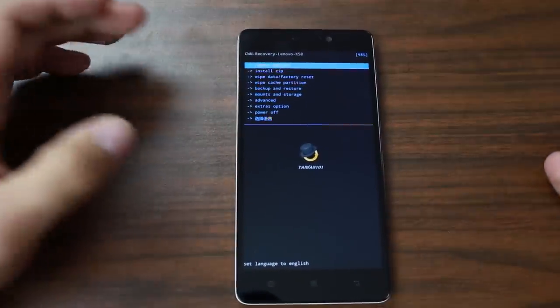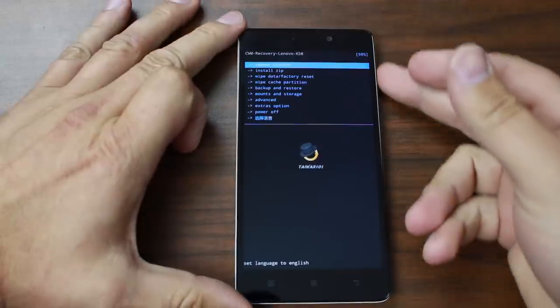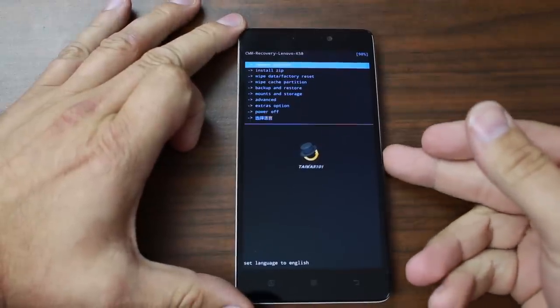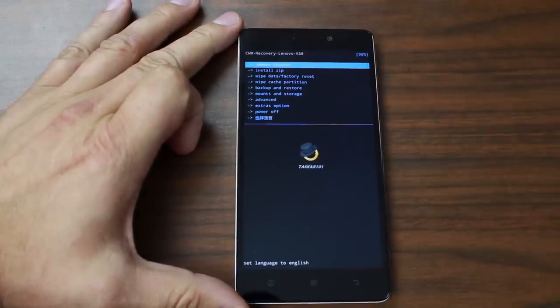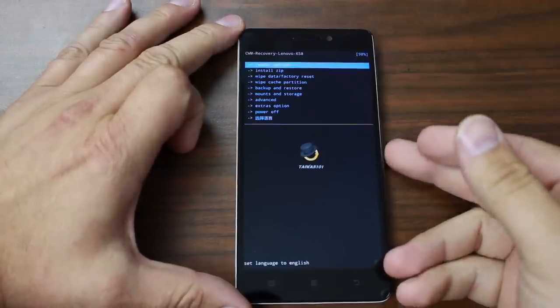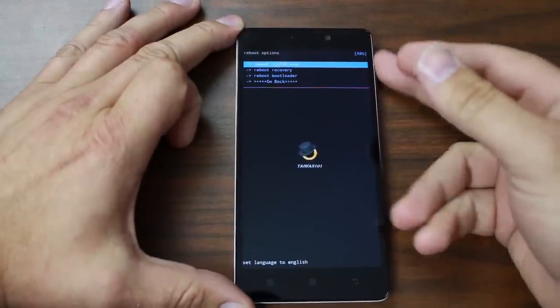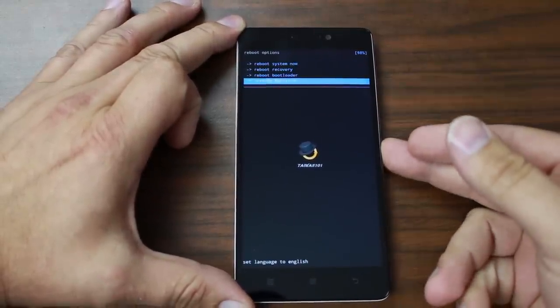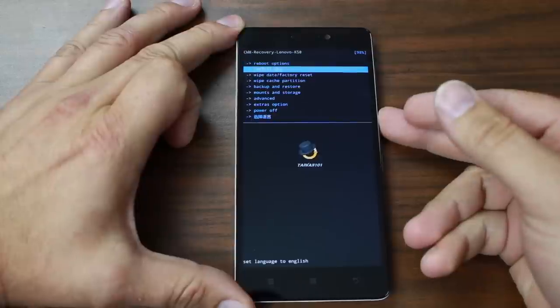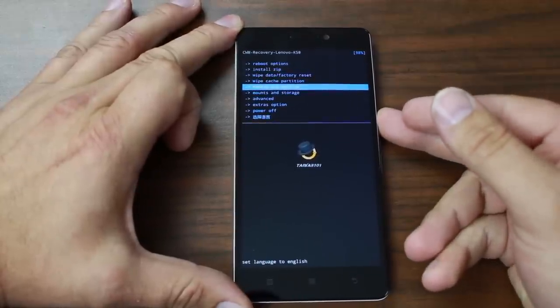Now from here, it's very simple to do the install. We're just going to go down here to wipe data factory reset. Well, actually, let me mention a couple of quick things first. If you want the stock firmware back, I tried doing a backup and a restore with this device. With this option, backup. The backup takes and looks great.